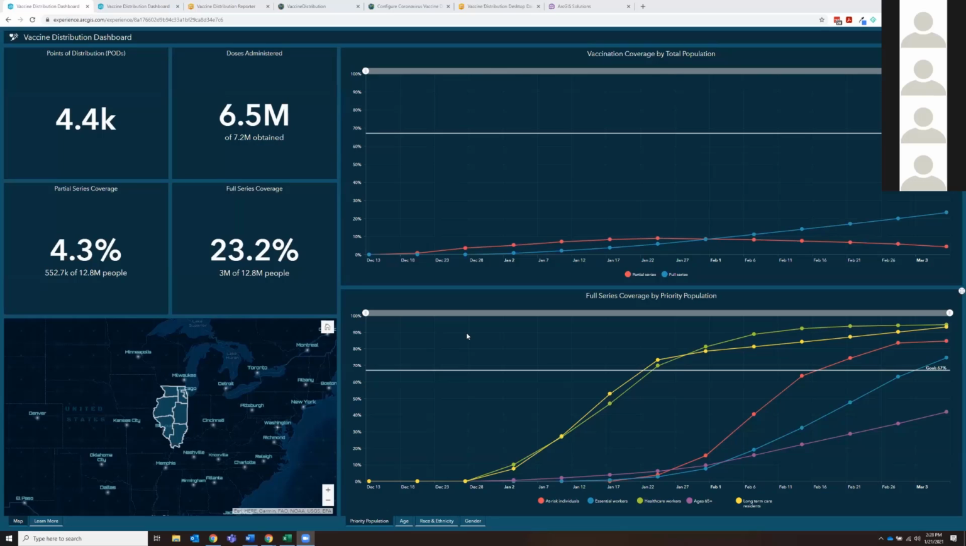So you briefly saw the vaccine distribution dashboard embedded on the vaccine distribution hub site that Jeremiah showed you. So we're going to take a closer look at the dashboard, the information it helps public health agencies monitor and, as we saw on the site, share with the public, how the vaccine distribution data can be loaded into the solution, and a few configuration tips.